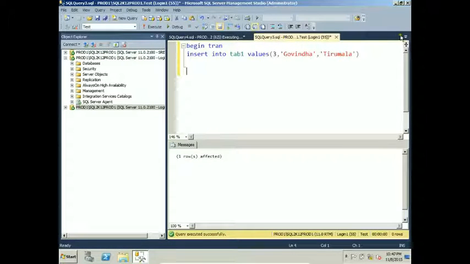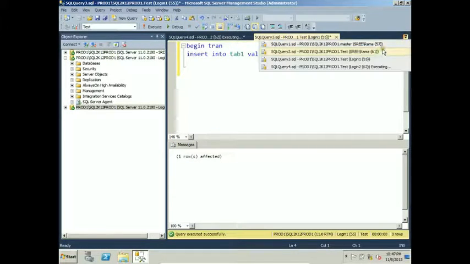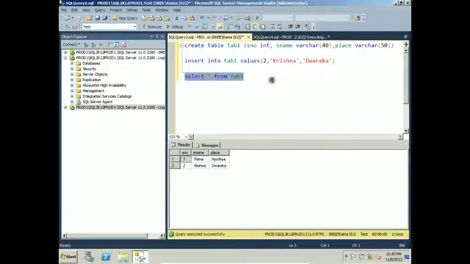Now let's see which sessions got blocked. This is my main session. So here let me fire one command: select star from sys.dm_exec_requests.